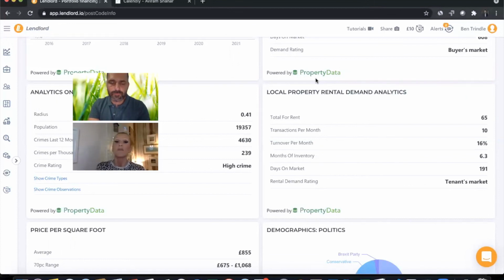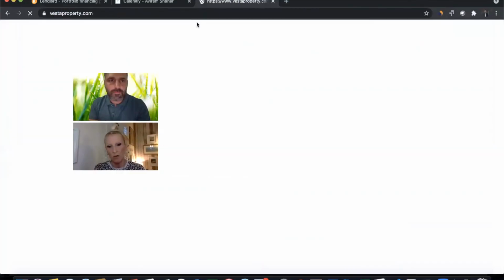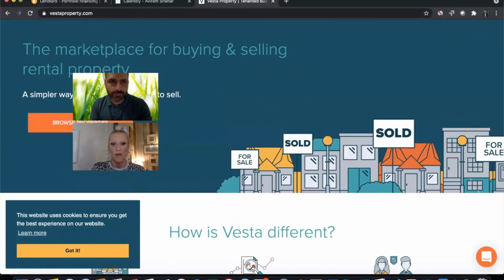And you can go and look at the Vesta platform, which is the main platform and also partner of Property Tribes, where it's a marketplace for buying and selling tenanted properties, portfolios, HMOs and blocks of flats. So it's a very useful resource for anybody looking to increase their portfolio. Hope that helps.